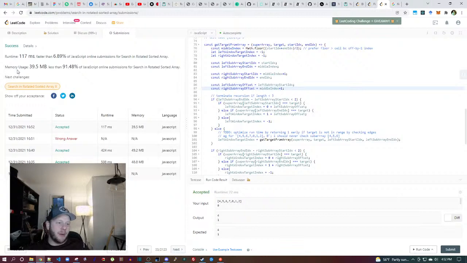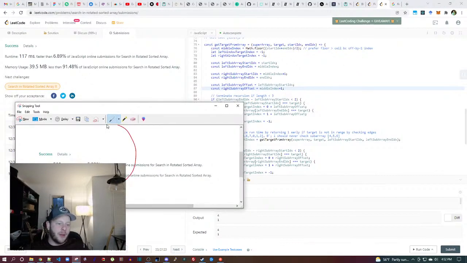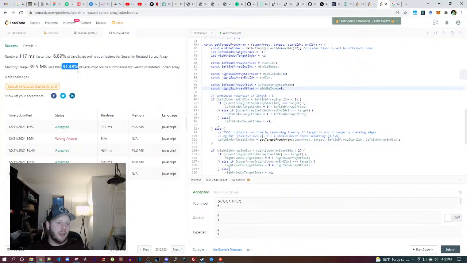Cool. And you can look at that memory usage. So we went from, if you remember, being in the bottom 5 or 6% to being in the top 10%.